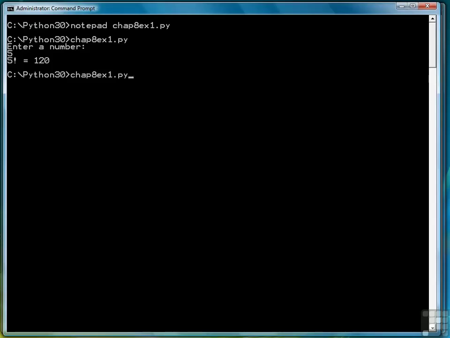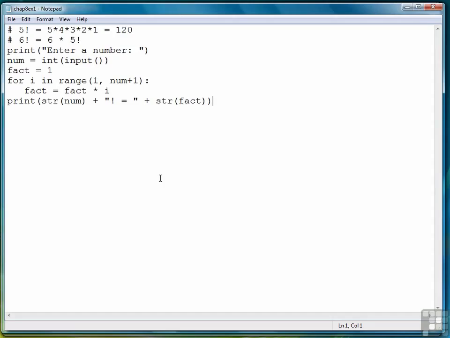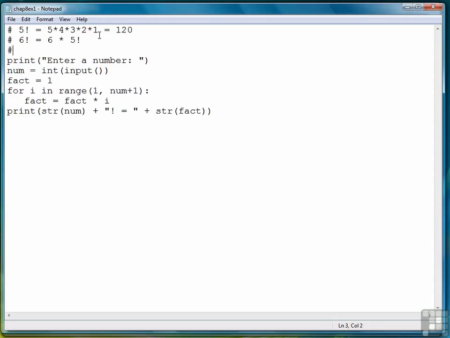Let's run it again. Let's do 10. And you see how quickly the numbers grow when you're computing factorial. And we could do several other numbers, but we'll stop there. The for loop provides us with an easy way to do what's called the factorial computation iteratively. And like I said, there's also a recursive solution to factorial, and we'll look at that when we study recursion later on in the course.